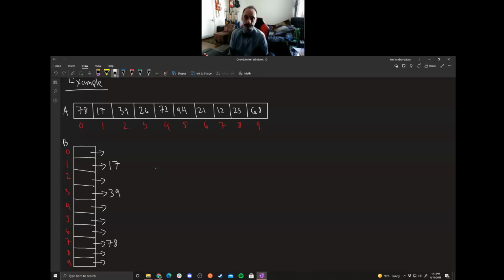Then 26 divided by 100, 0.26, multiplied by 10, 2.6. Floor of that will be 2. Insert 26 right there. Next one, 72 divided by 100, 0.72. Multiply it by 10 will give us 7.2. Floor of that will be 7. So insert 72 right there.